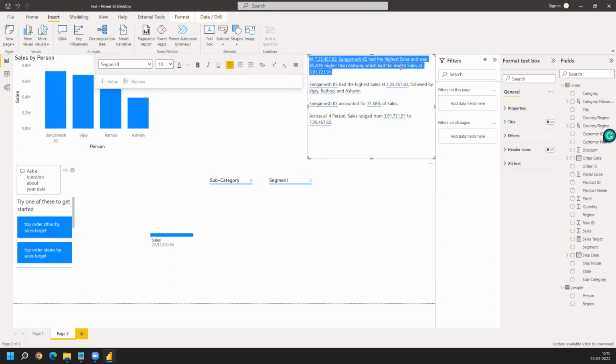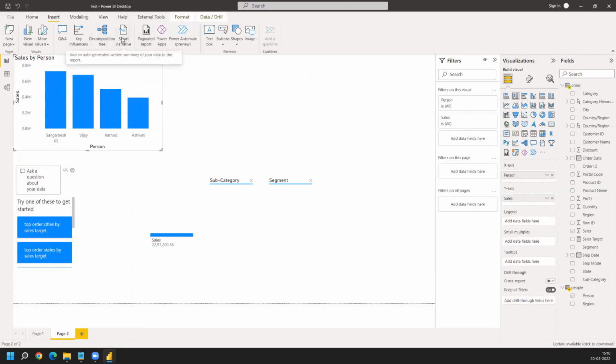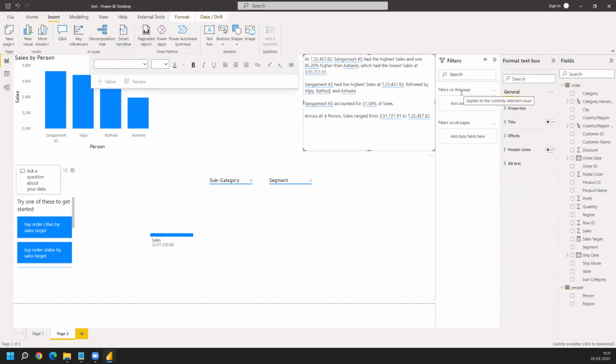So your manager can actually use it if he wants to understand the crux of the dashboard. Or if you are in a board meeting and you are completely unaware of what the dashboard is speaking about, you can use this smart narrative to understand what the visualization is saying. Or even when you are doing a presentation, you can use it. We will be speaking about this smart narrative in a very detailed aspect, but not right now.